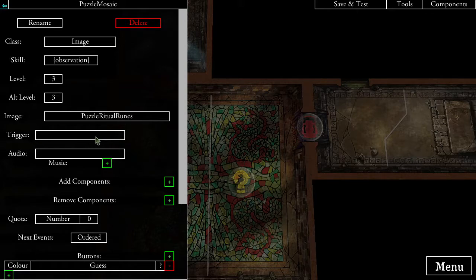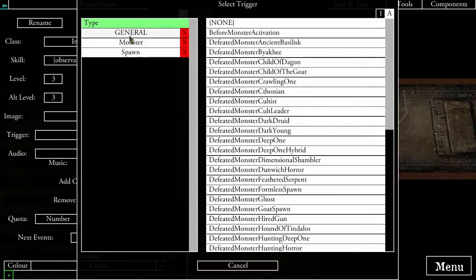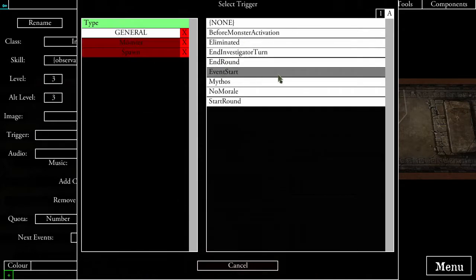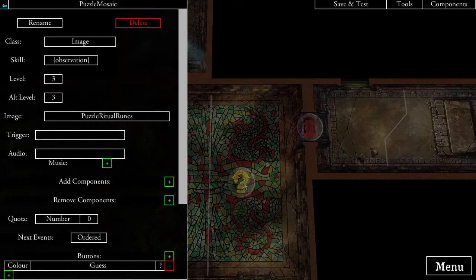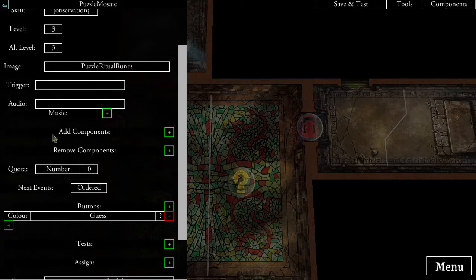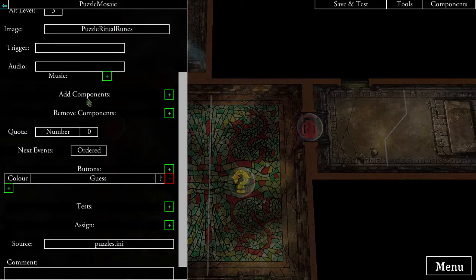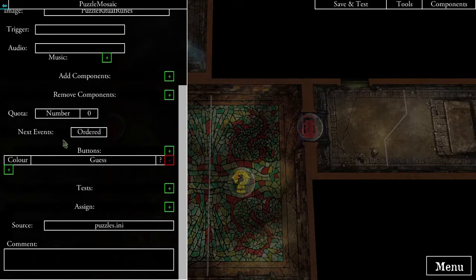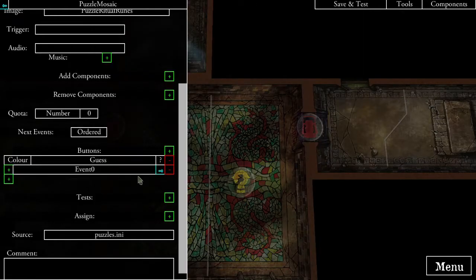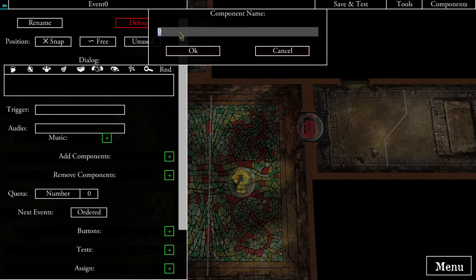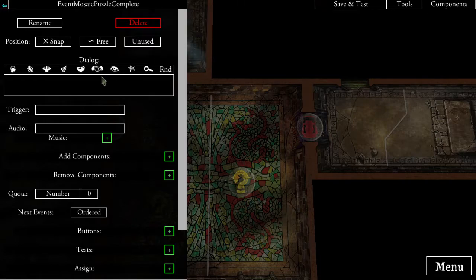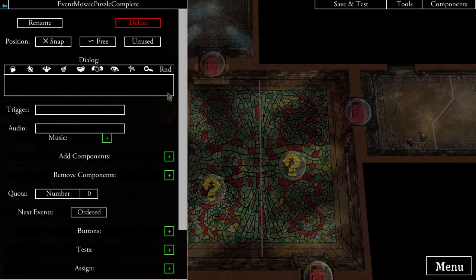Doesn't have a trigger because the event leads us to this. So the trigger, it could be like I said before, it could be the event start or the start of the Mythos round. None of that. It only happens when you click this token. Okay, click it doesn't make a component appear. And right, when you click a guess, that's when you finished it. So when you finished, you get the following event. So we're just going to call this puzzle complete.